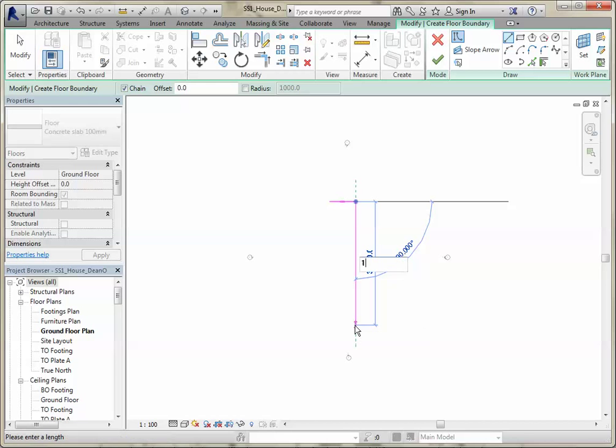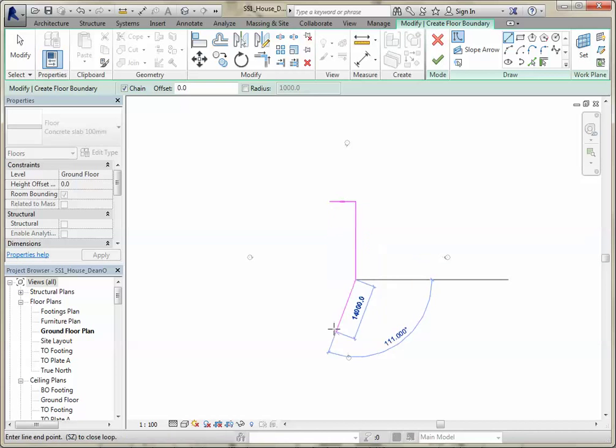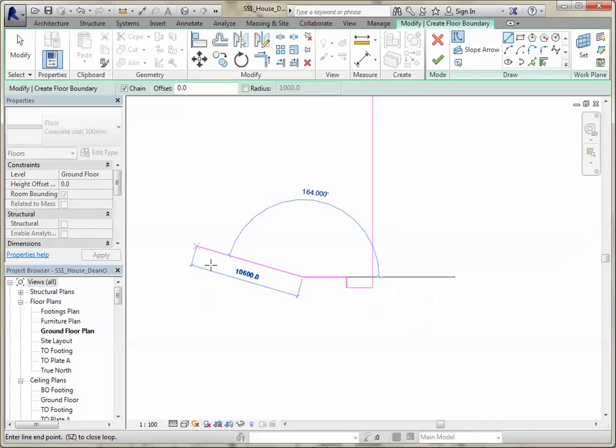Obviously this one's going to be 1900 and 600, and enter, and I'll draw the rest in for this little bit here, and then I'll show you about coming back to the start. So I'll just pause for a minute, complete this.